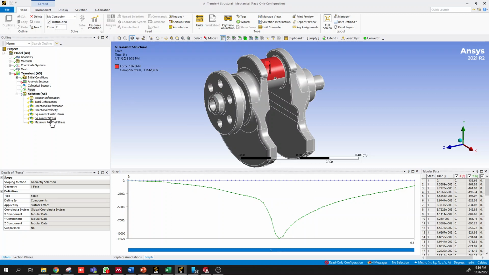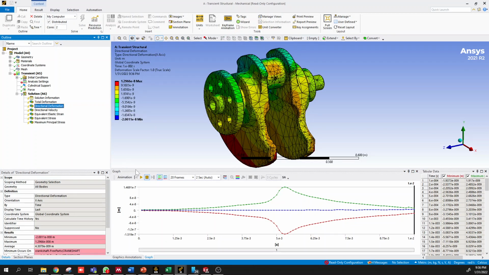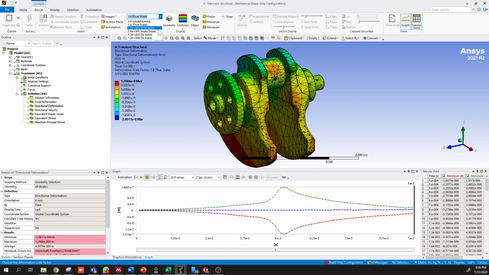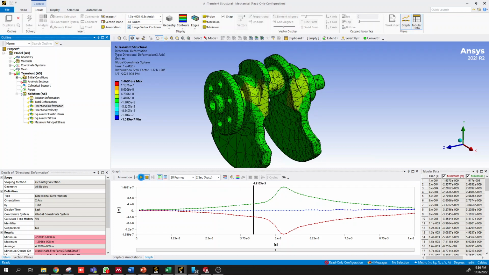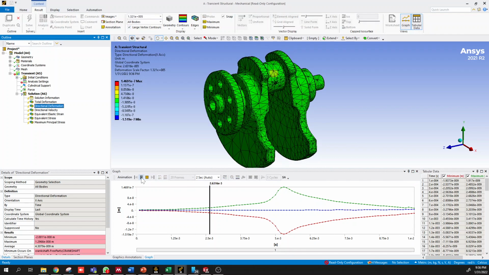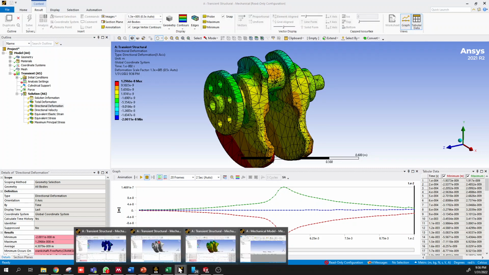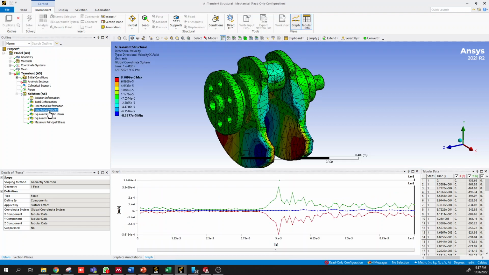So this is what it looks like here. We'll do directional deformation. This is what it looks like. I will exaggerate the deformation. This is what it looks like when we're just pushing down and releasing. Pushing down and releasing. And then when we do it at a higher rate, you're going to see some effects that are interesting.